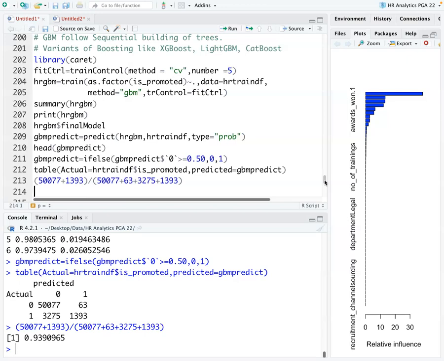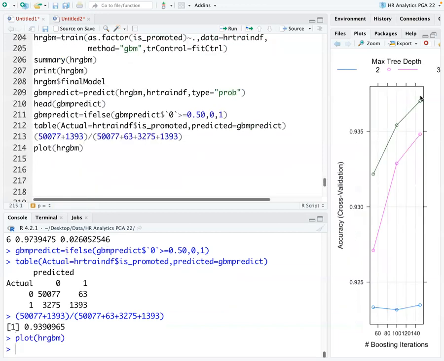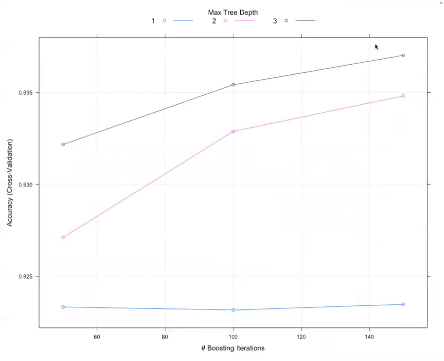So by default, it is taking 150 trees. Lot HR GBM. So max depth at 3 is the tree it is taking, is around 93.50, it is taking the highest value.